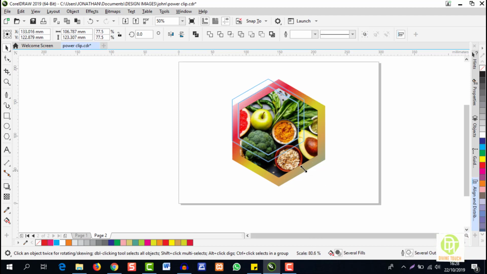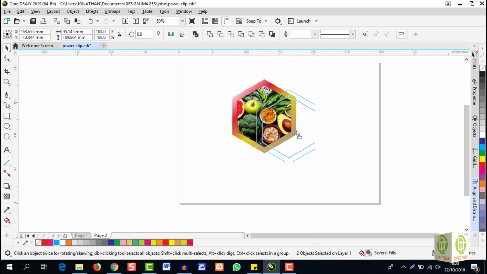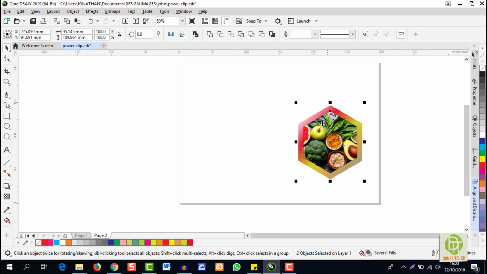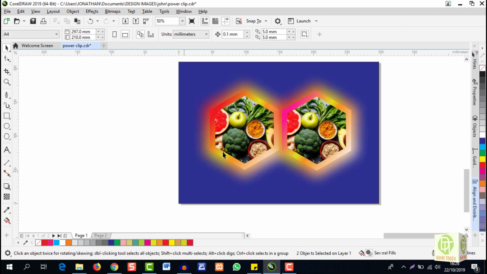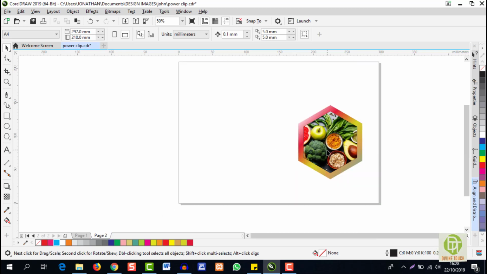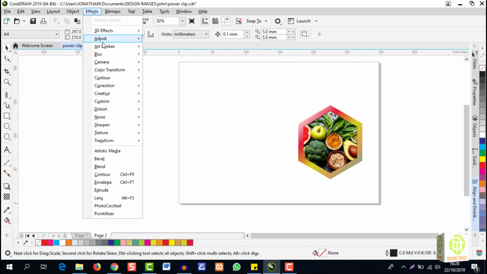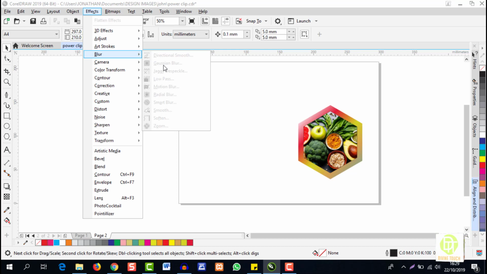Then we can have this one right here. For us to have a glowing effect around this particular corner here, we need to use what we call a Gaussian blur. We have it here. This is a Gaussian blur.